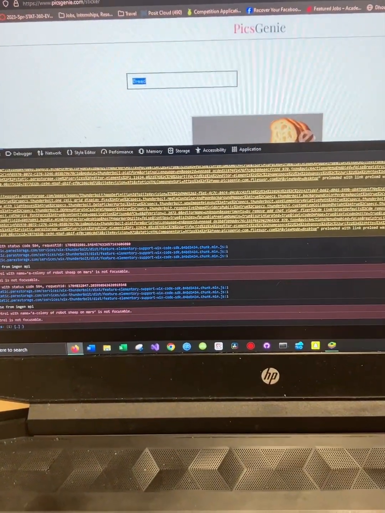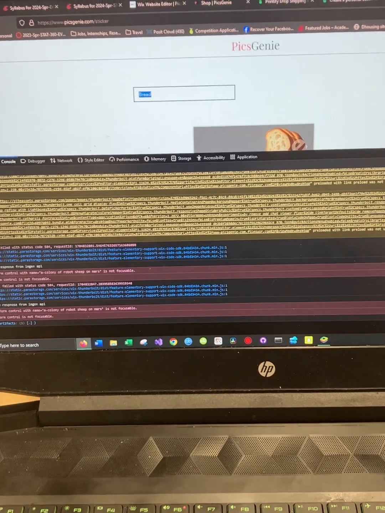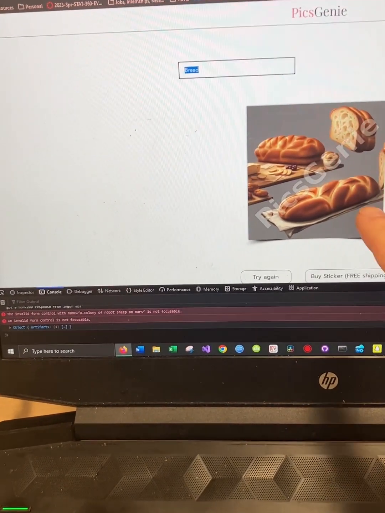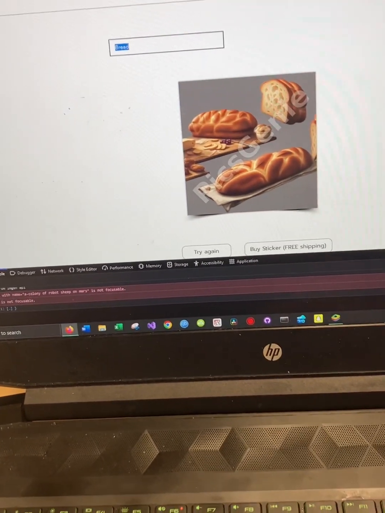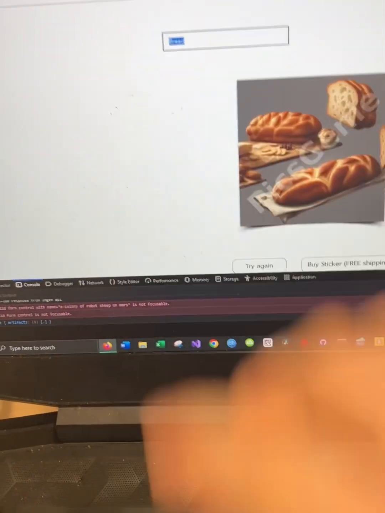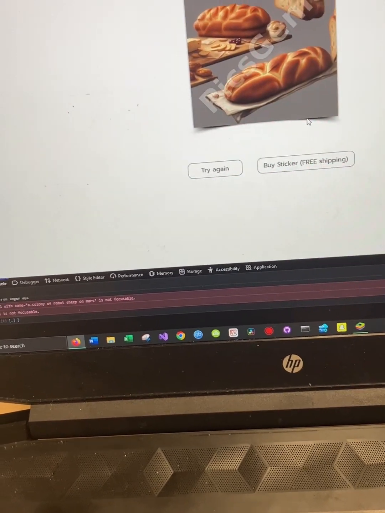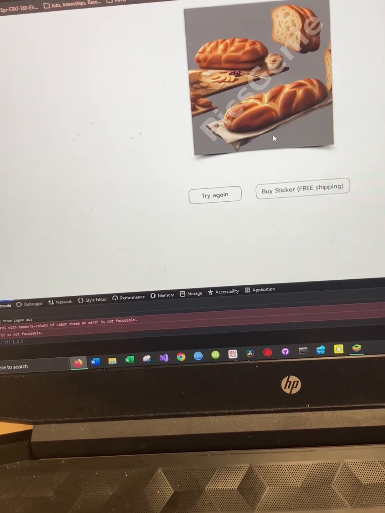All right, welcome to a debugging session. Right now I'm trying to fix the error on my website. Out of nowhere, it started basically refusing to post images as purchasable products. So if I go to PicsGenie.com, I can generate a picture of bread and I just can't send it to my store on a sticker.